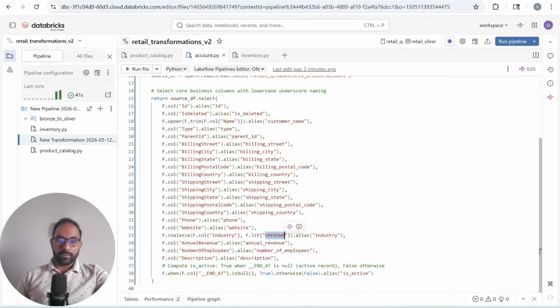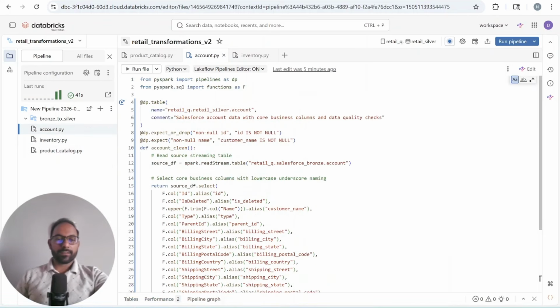So this one thing we are doing here. And because this table was SCD type 2, here also we are adding a new column named is_active. Based on the end date, if that is null, then it will be true, otherwise it will be false. So that is how we are creating it. It is similar to what we created for the product table.